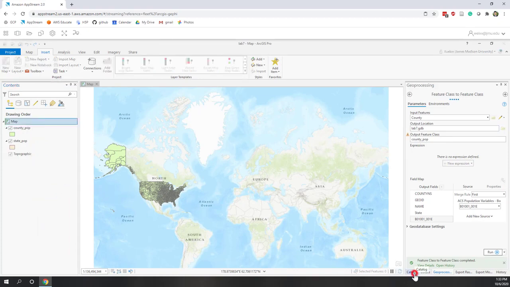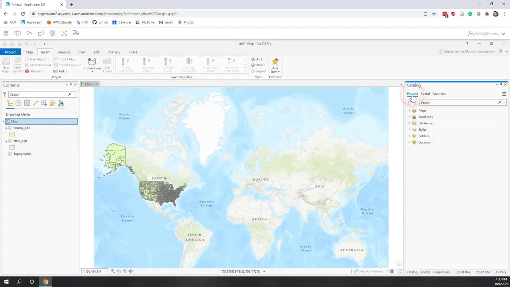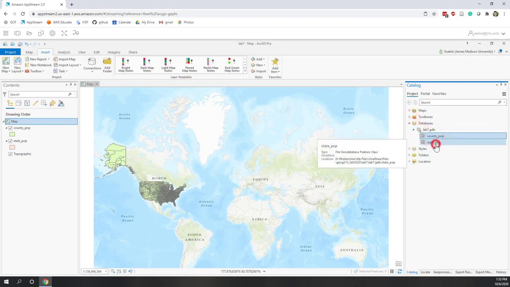Okay, and if we go to our catalog and project catalog, you can see that in the geodatabase, the county population and also state population are now saved.